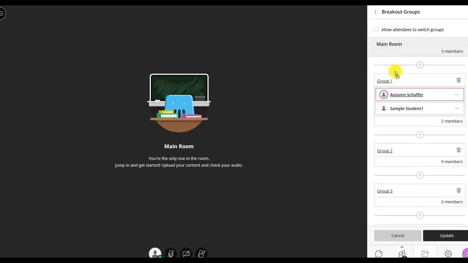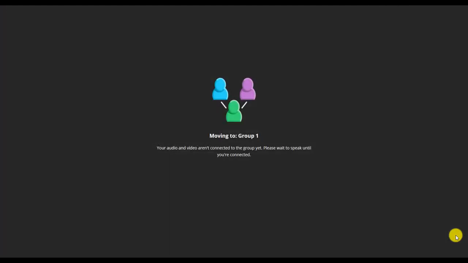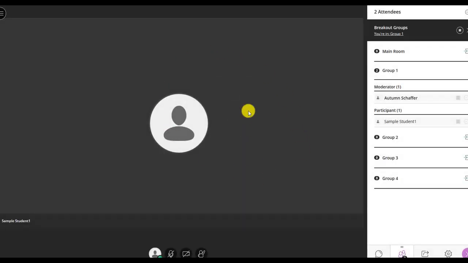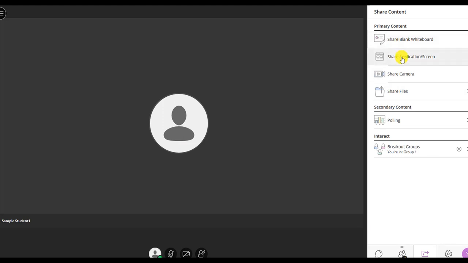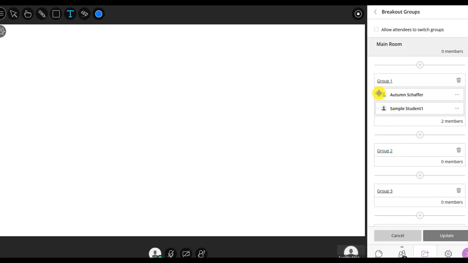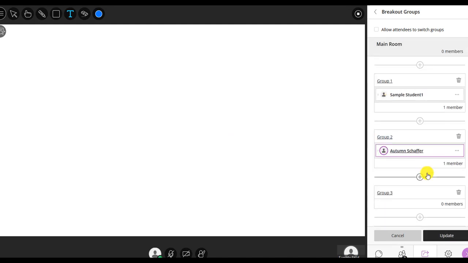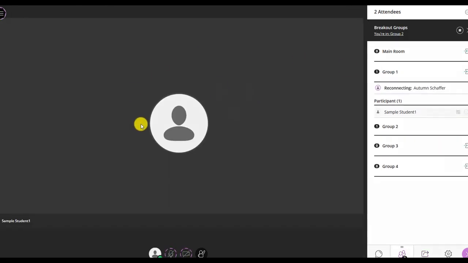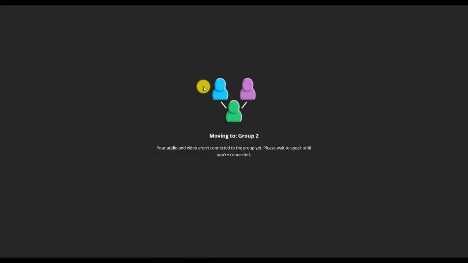I can move myself into group 1. And then I can update, and that moves me into group 1 to where I can talk to the students in group 1, see what they're doing, see how they're answering their questions, because in their group they have the ability to use the whiteboard, share the screen, share the files, all those different things. So they might be working on their whiteboard, writing out the questions or laying out the answers to their prompts. And if I want to, I can come right here to Breakout Groups, and I can then move myself into group 2 and check on group 2 and update myself, and then go and look at group 2 and see how they're getting along.